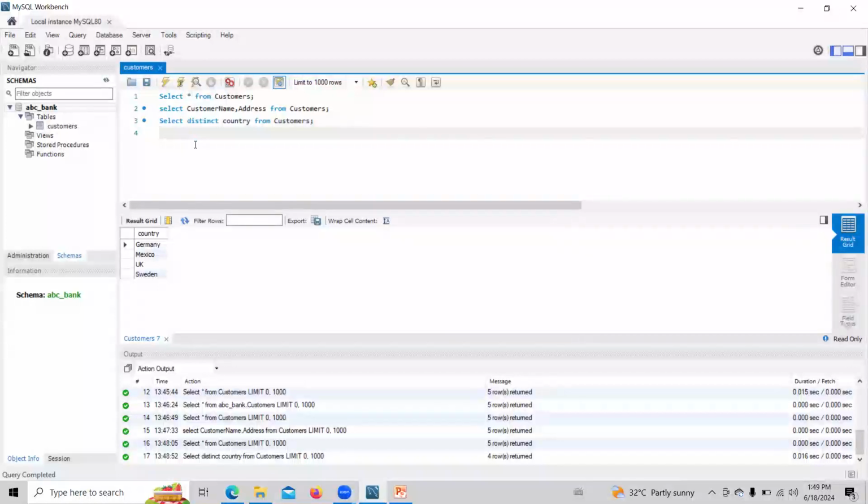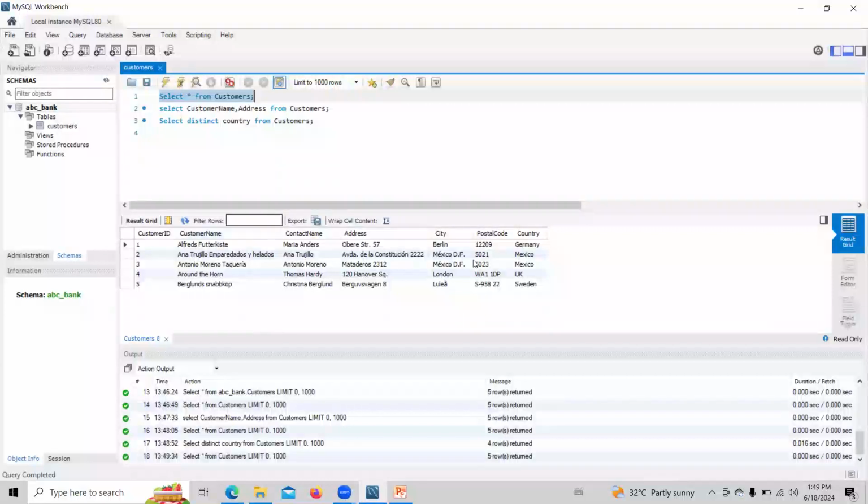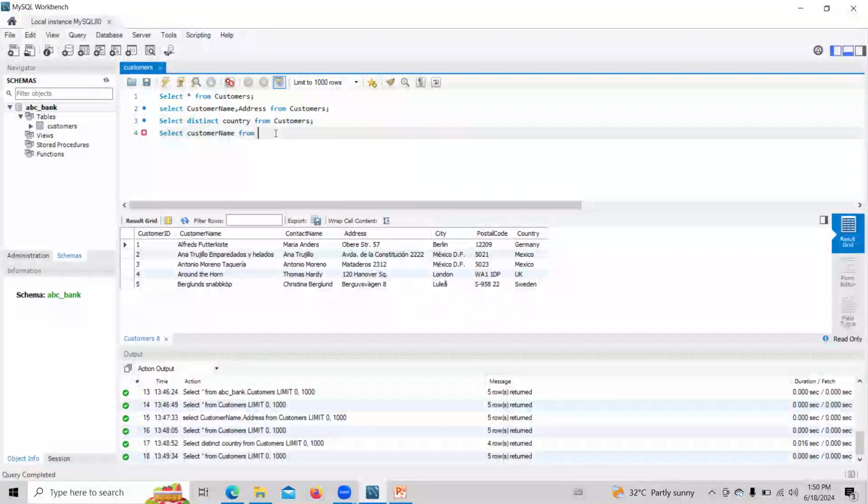For example, first I'll see what my table is, so I'll execute this one. This much information we have. For example, we have to extract two columns based on a certain condition. We want a customer name where the country is Mexico. So how can we do that? We can just write SELECT customer name. We have to type the customer name, right? Customer name from the table name, that is customer.